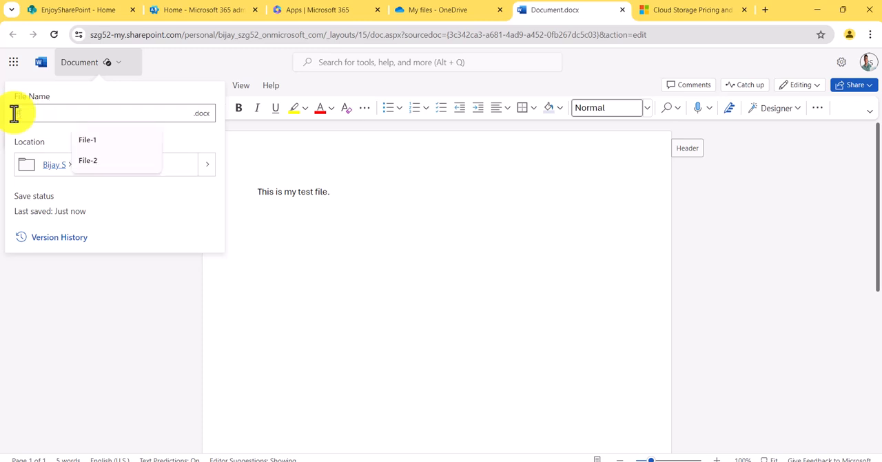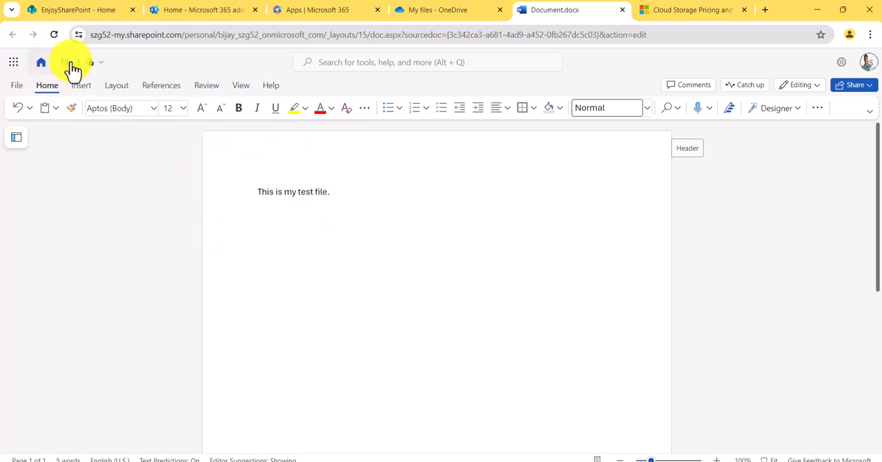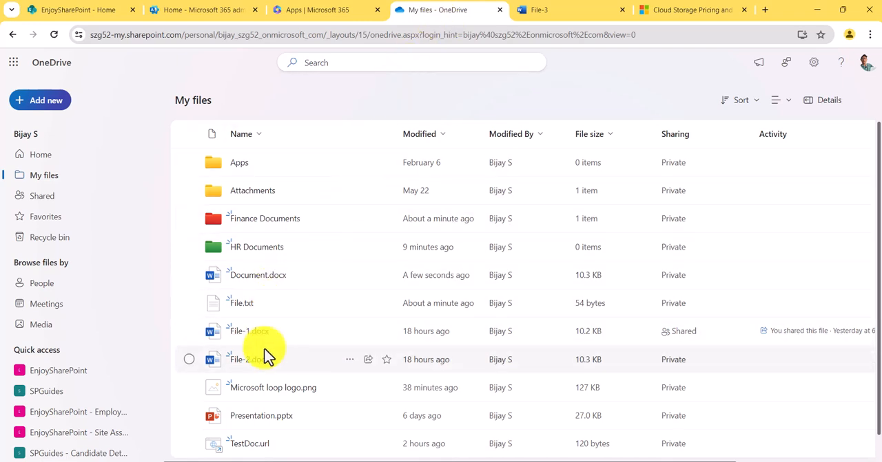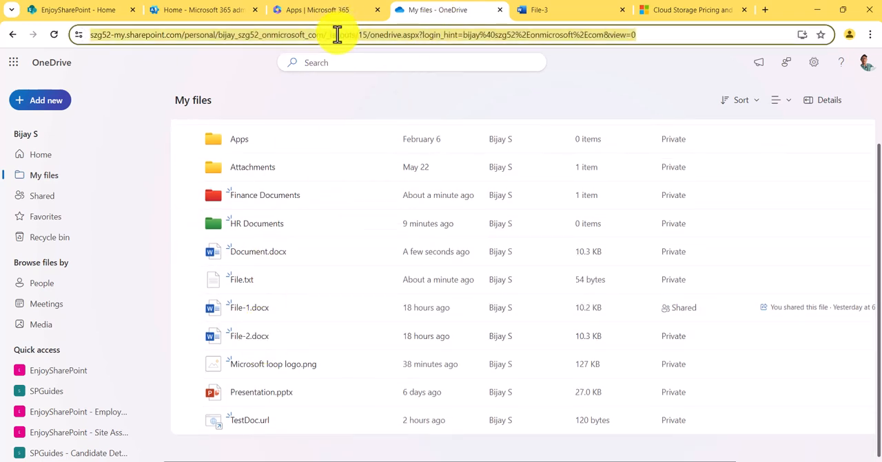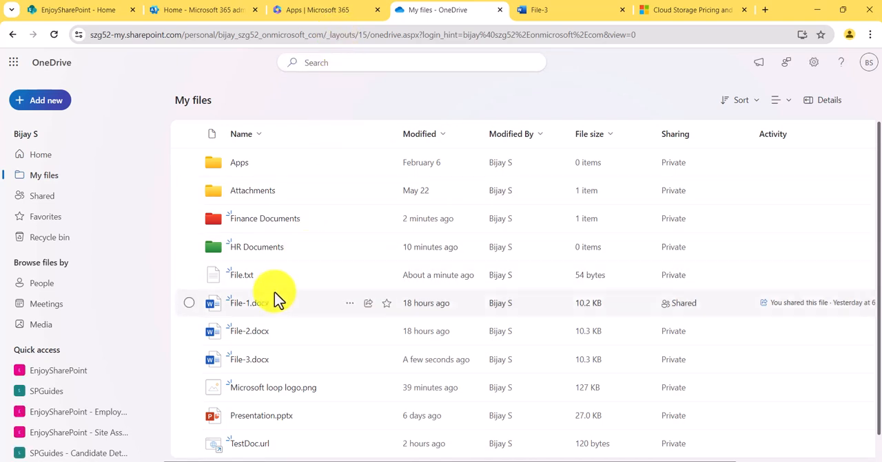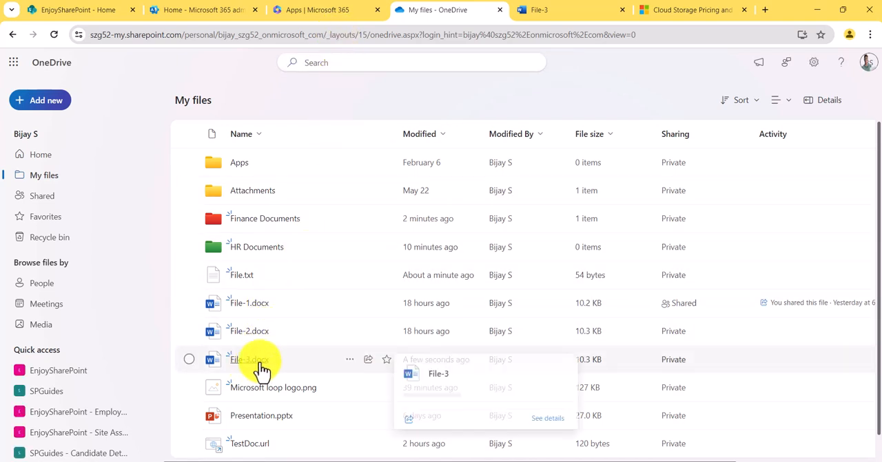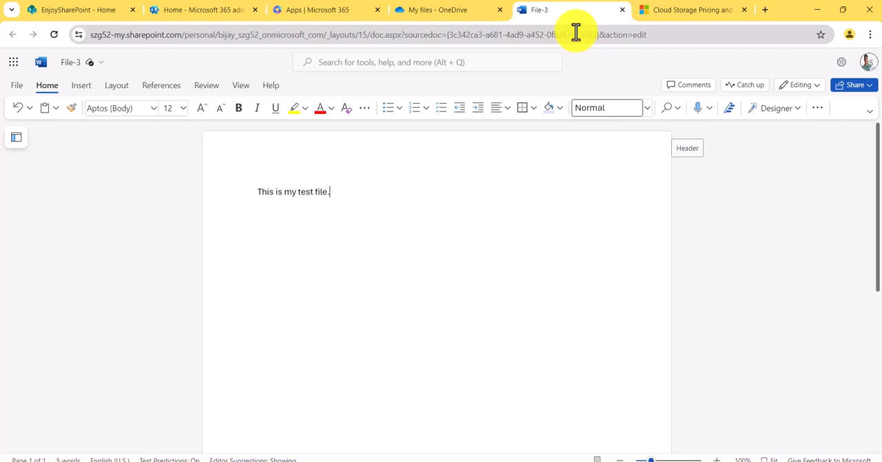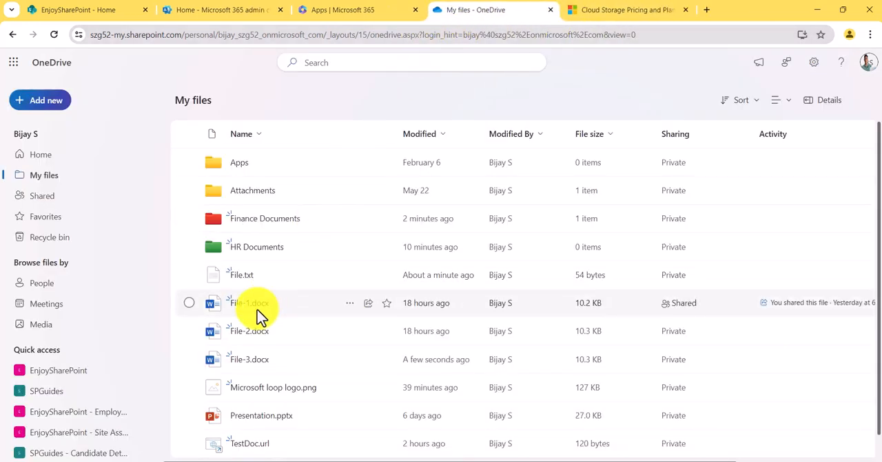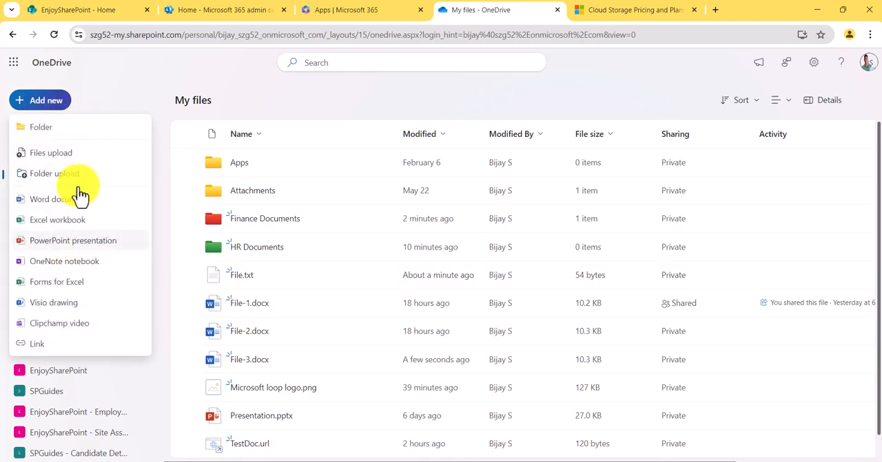So let's say I will give file 3 here, right? You don't need to save anywhere, just come out of it, and then you can see here it has been changed. And if you go here, you should be able to see my file. I'll just refresh it once. Now you can see here my file 3. So this is the file, right? So this way you will be able to create the files from this add new box.